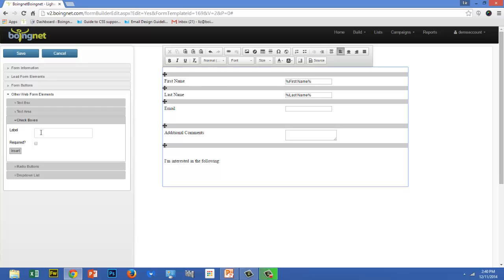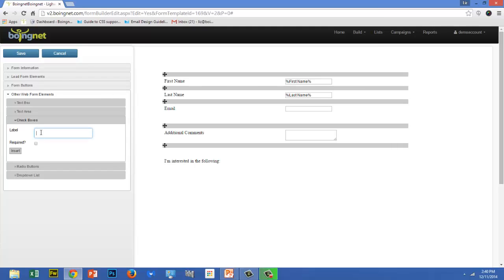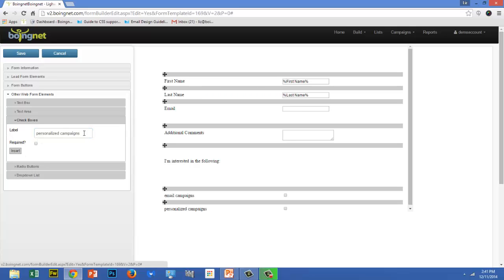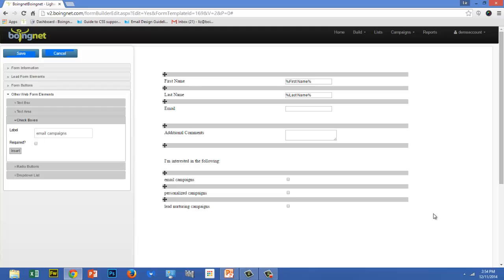Then from the template sidebar, underneath checkboxes, enter the label for your first option. I'd like to enter 3 checkboxes. One for email campaigns, one for personalized campaigns, and one for lead nurturing campaigns. And that's how you enter a series of checkboxes on a web form.